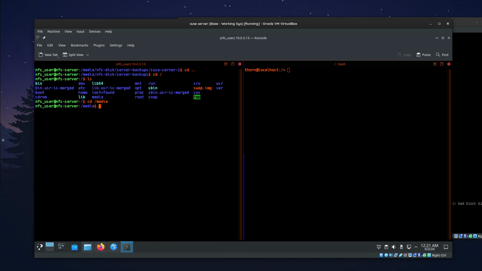There's even a better way to show you. I can cat /etc/exports, right? And over here you can see that this is the directory where I've mounted the drive.